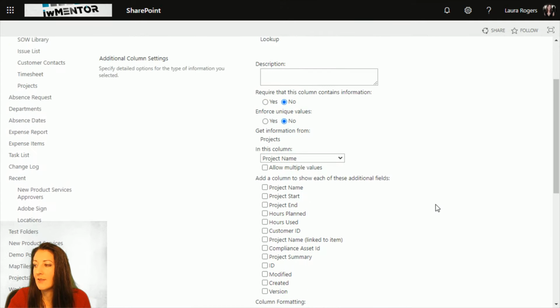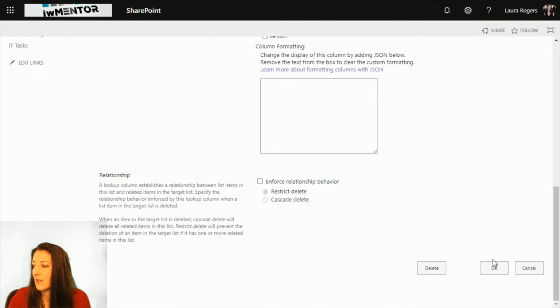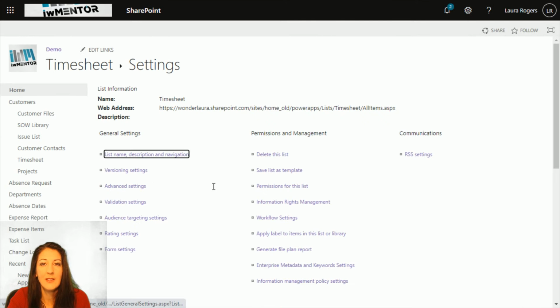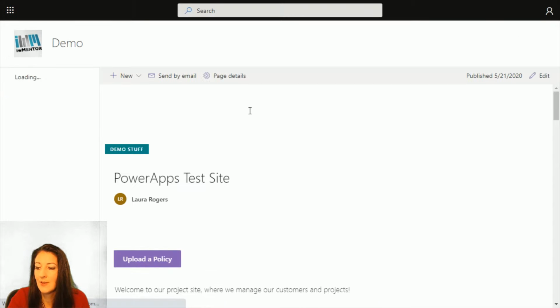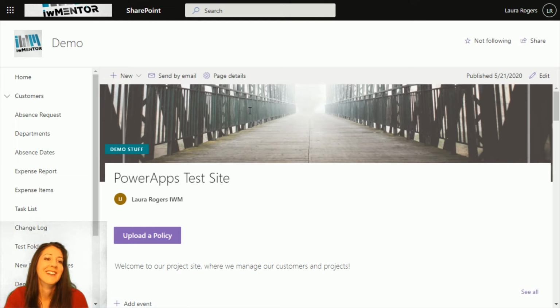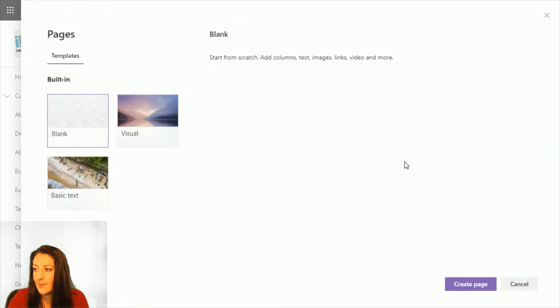All right, so it's kind of three different things. It's kind of cascading down from customers to projects to timesheet. So let's go do a new page. I'll just go back to my home page, and I already created a page with the connected web parts, but I'll just do a brand new one from scratch so you can see how it works. So I'll do a new page.